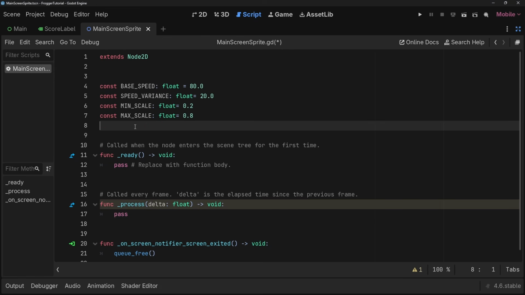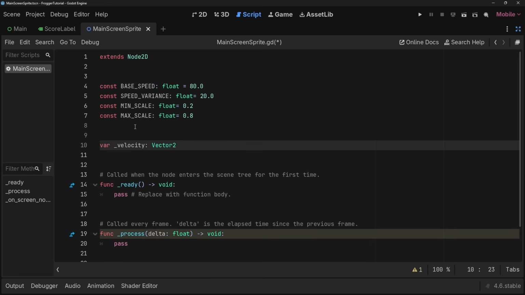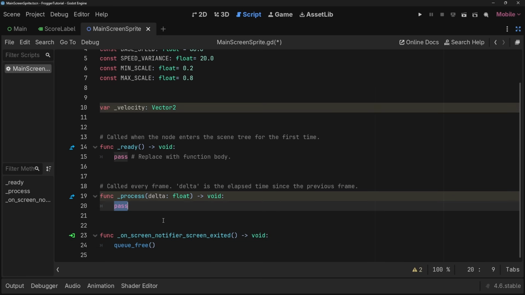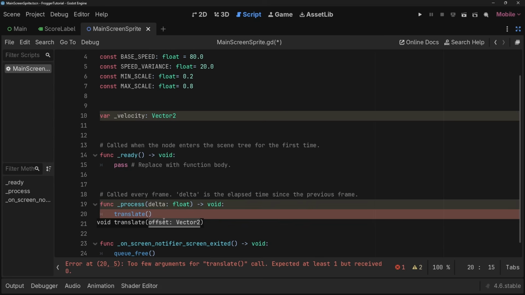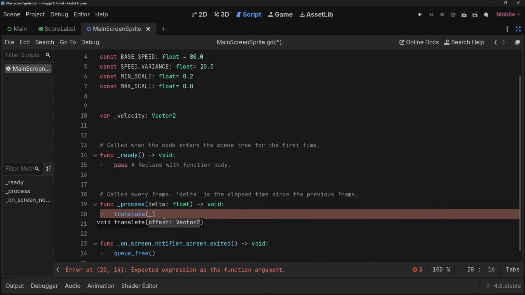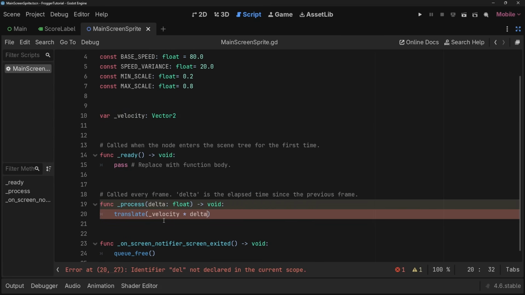And then we'll add ourselves a variable as well, which is going to be the velocity, which we're going to calculate in the ready. We can apply this then in the process. So before calculating in the ready, let's actually do this in the process. What we'll do then is simply translate ourselves in the direction that we're facing. So that'll be then our velocity multiplied by delta.